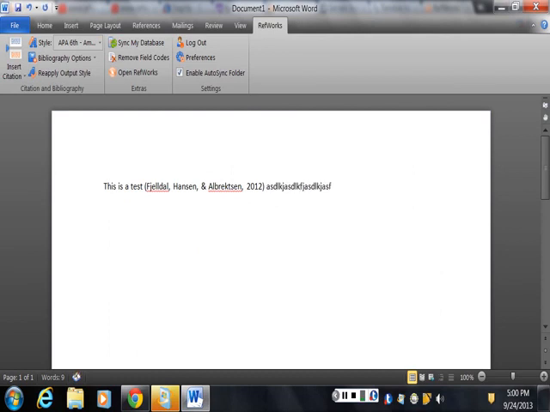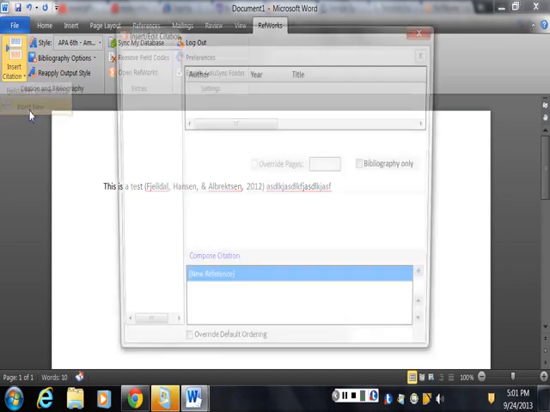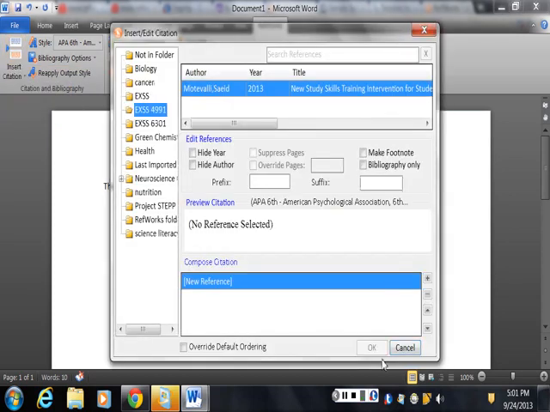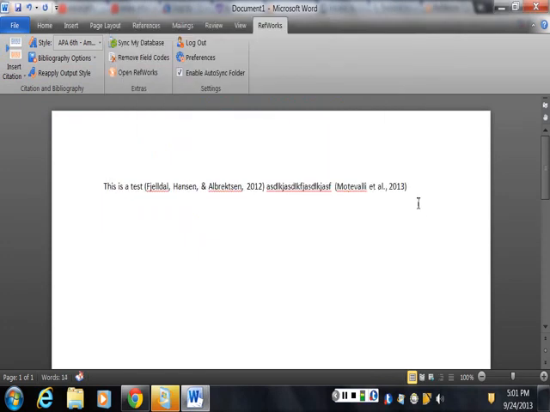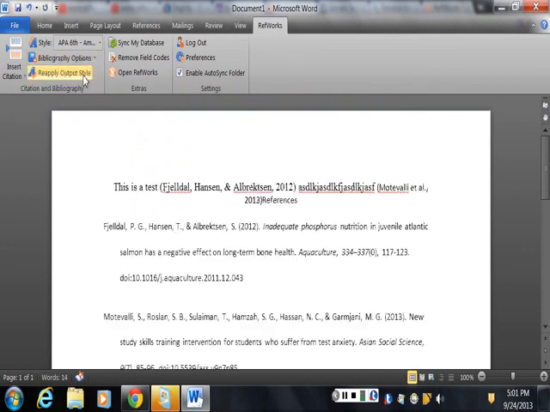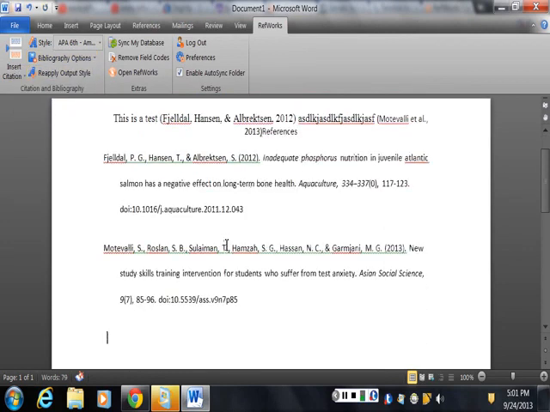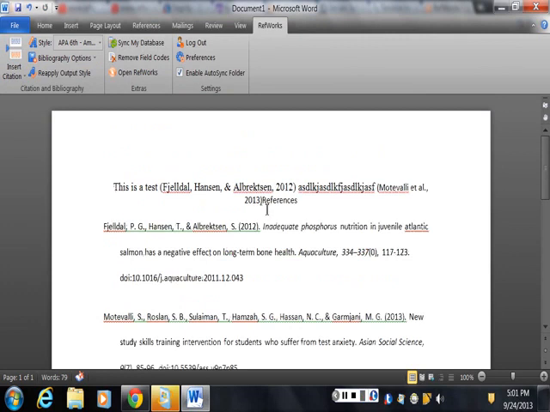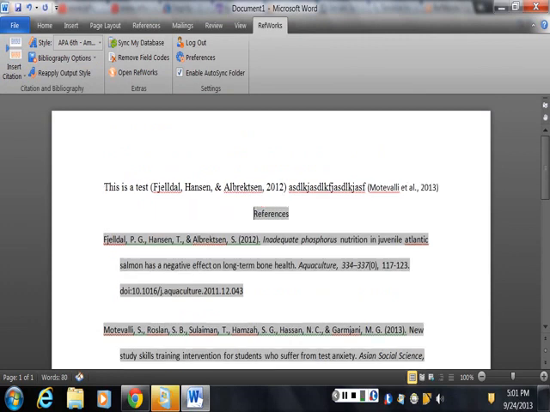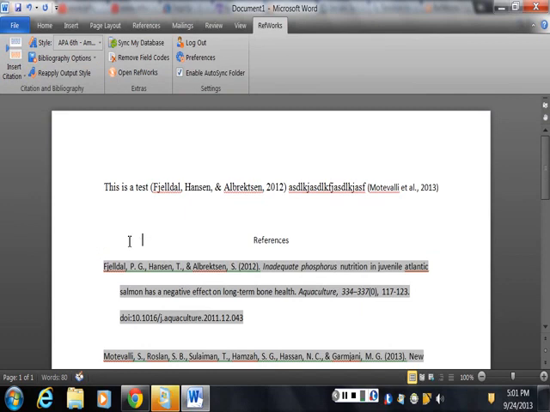I can continue writing, insert another citation. And then once I finish, I go to bibliography options and insert bibliography, and it'll do the citations off of what I cited. So that is an amazing lifesaver. It saves you some time and energy, and accuracy. So that's a really nice thing about RefWorks. That's pretty much all I had.